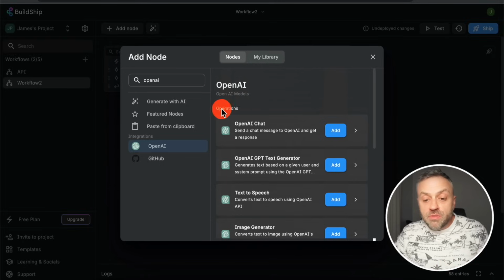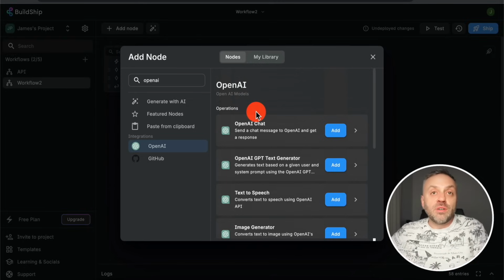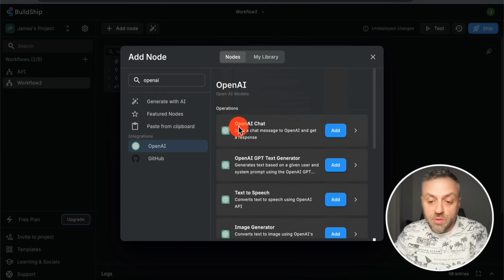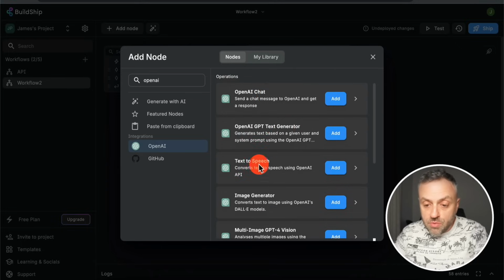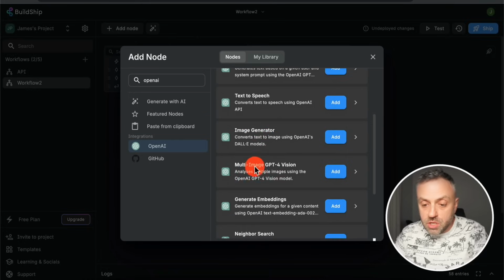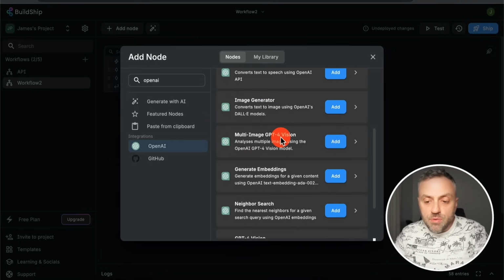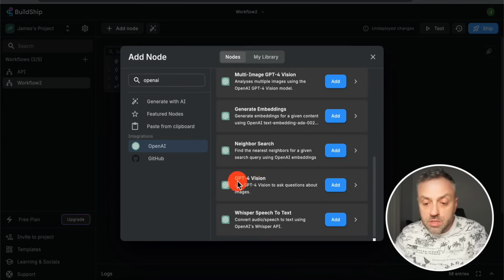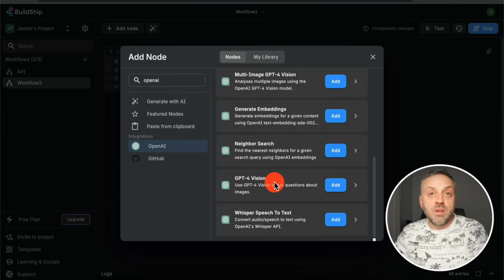And here I have a bunch of operations. And essentially, these are nodes that do a certain thing, right? They execute a certain API call. So for instance, we have OpenAI chat, text generation, text to speech, image, multi-image GPT-4 vision, generate embeddings, GPT-4 vision. I actually made a video about it just recently. You can check it out right there.